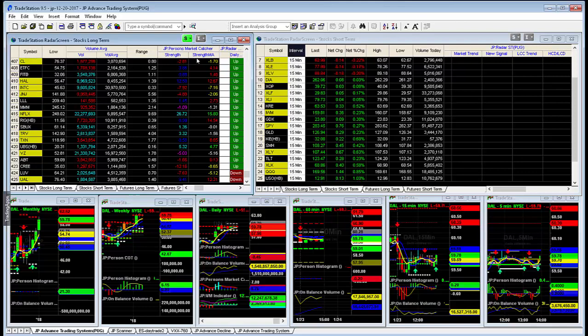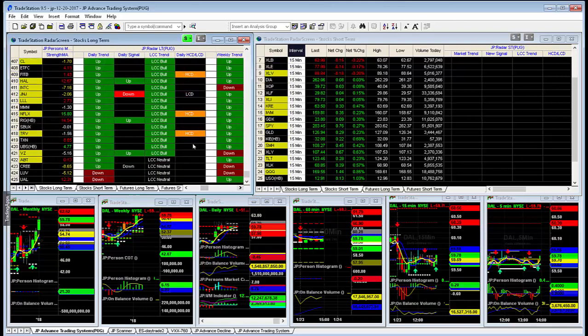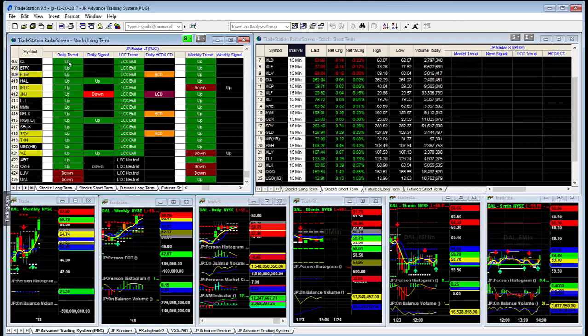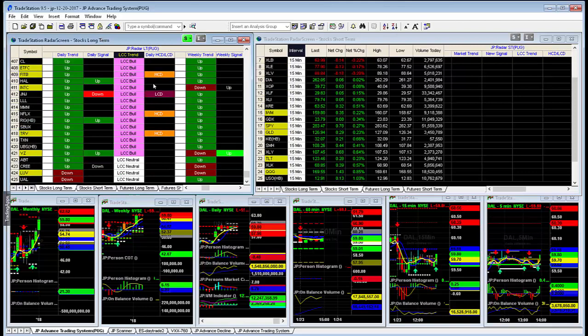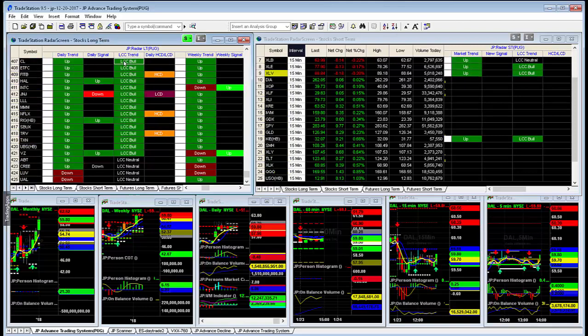Remember, this is my daily person's market catcher, and this radar screen tells me the information I want to know. At the end of the day, pivot trend is up. Daily signals, what's generating a brand new daily PPS? What's generating a brand new last conditional change signal? It's not just a buy, the market closing greater than a last conditional change, that would be important.